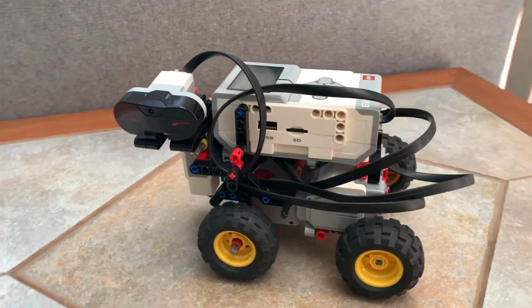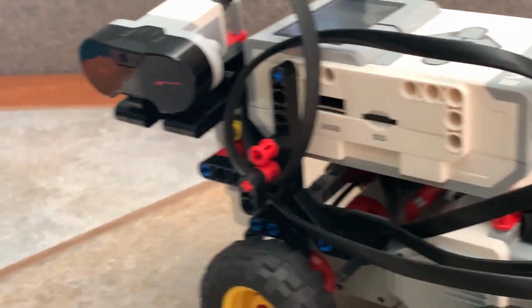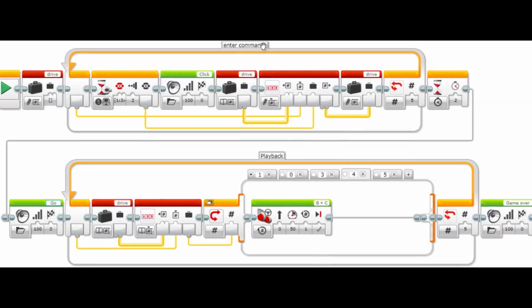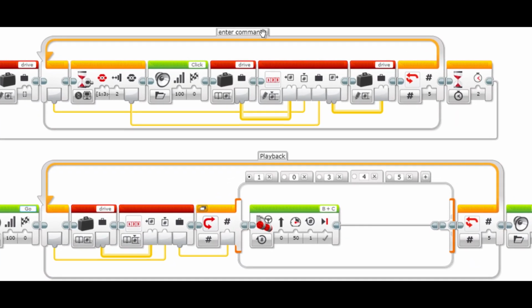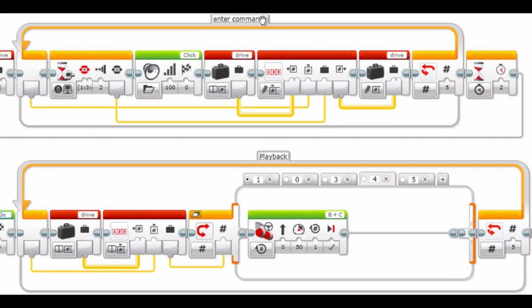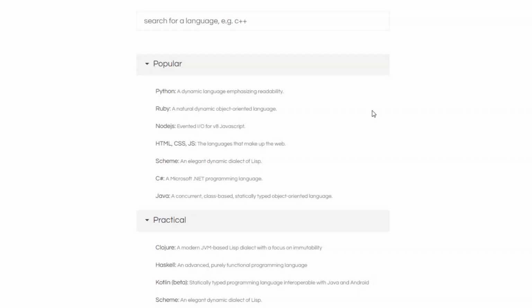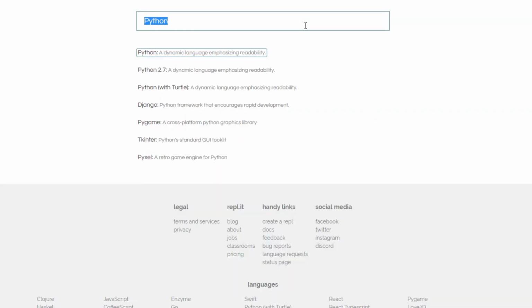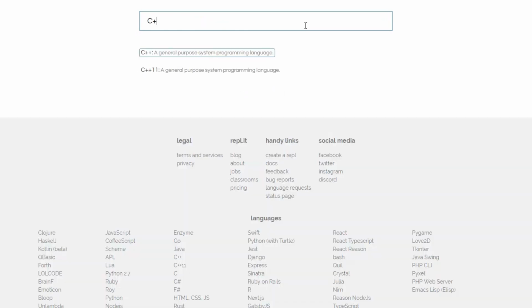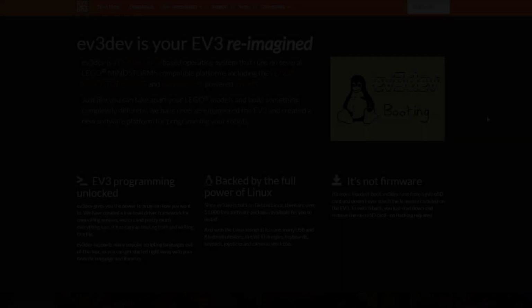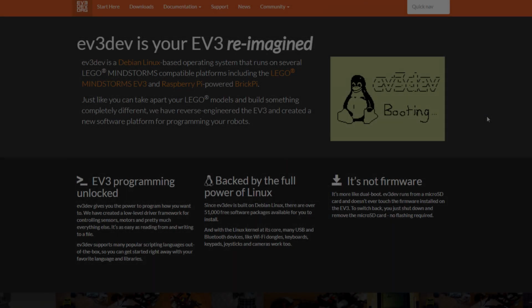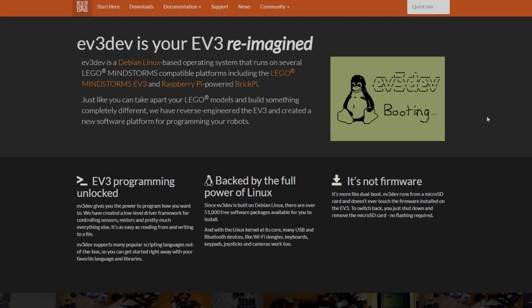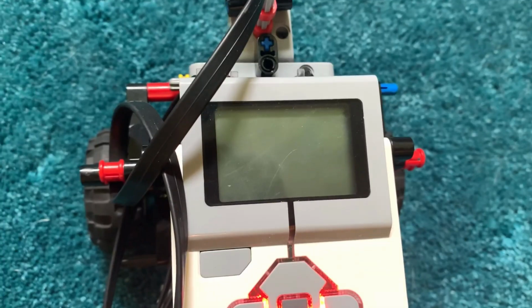So, you have a Lego Mindstorms EV3, but there's a problem. The programming language. It's a block programming language, and at this point, you are way beyond that. You'd rather use something like Python or Java or C++ to program your robot. And you also don't want it to be very complicated. Now that is where EV3Dev2 comes in.